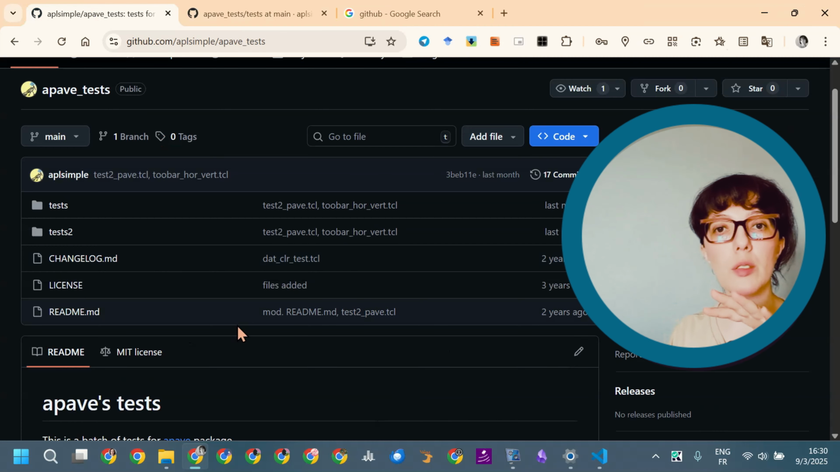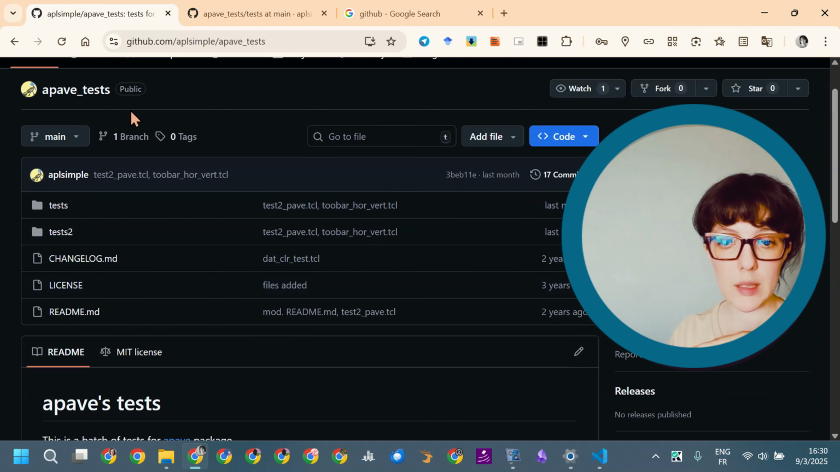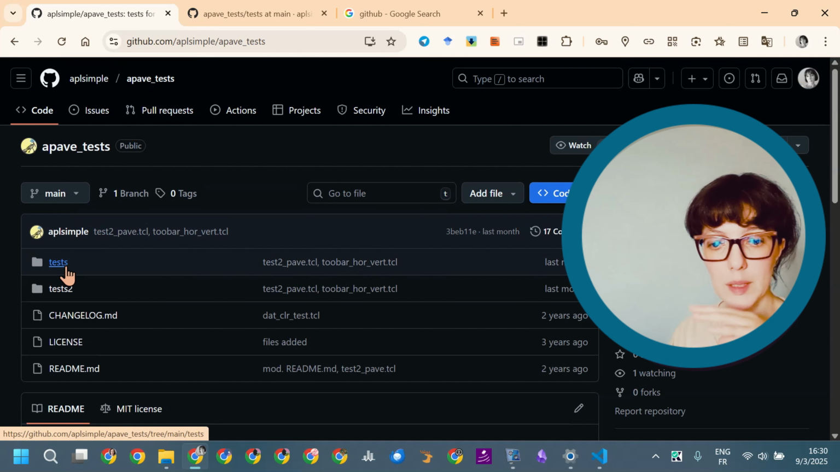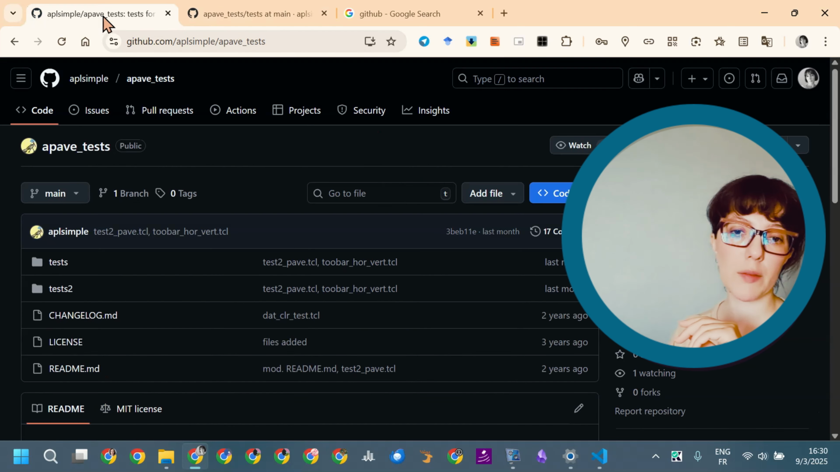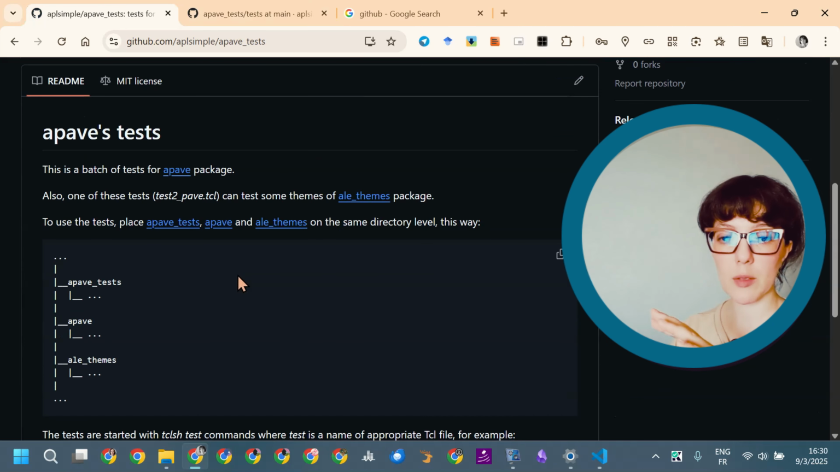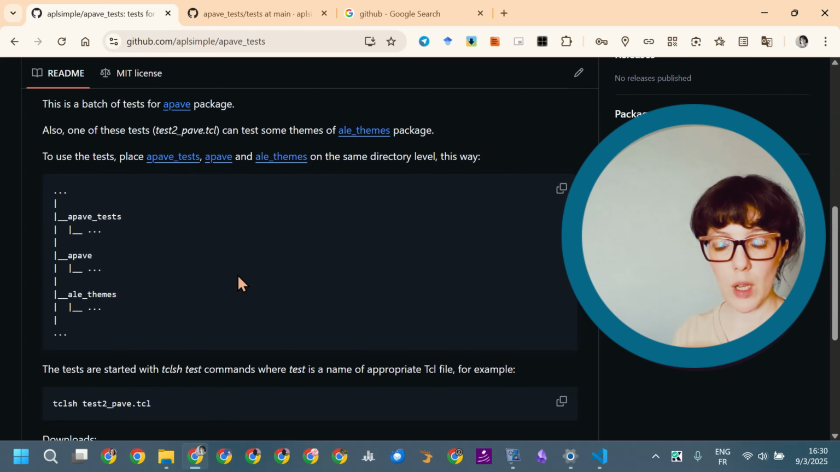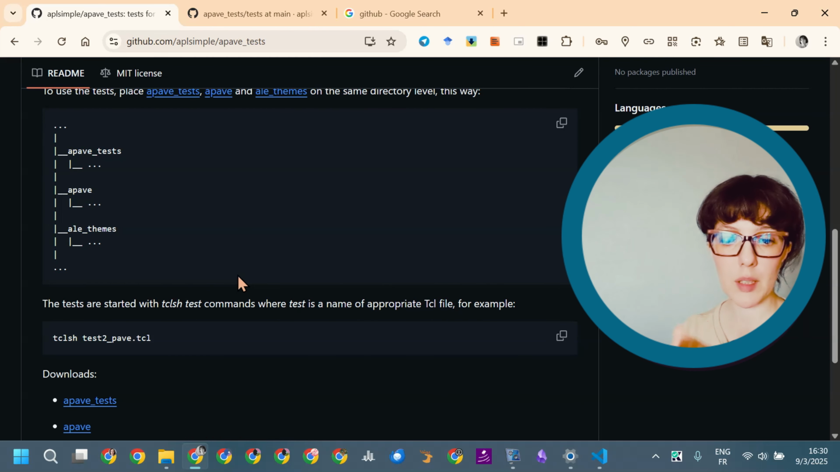We are going to run the scripts available in this repository. It is a test script available in the test folder. It is called test2-pav.tcl, but we are not going to extract or use only the script. We are going to follow the structure described in this repository.